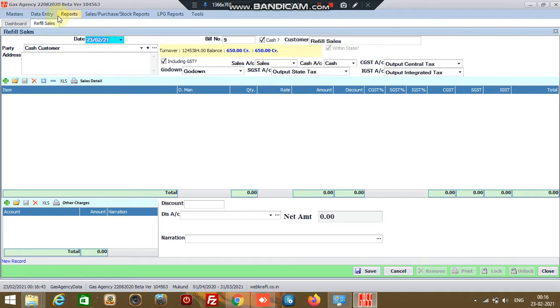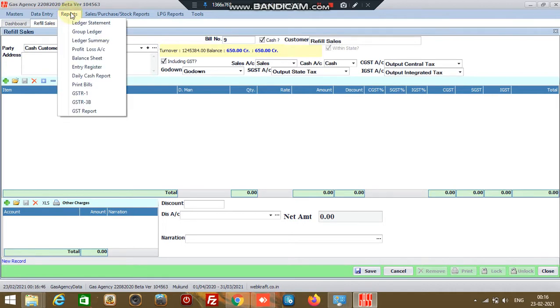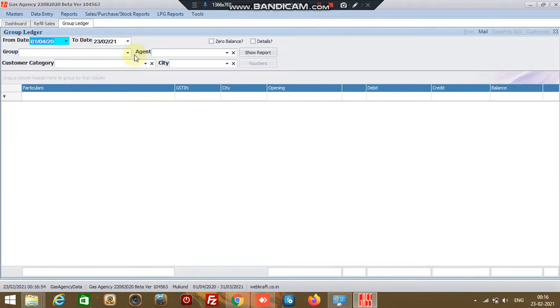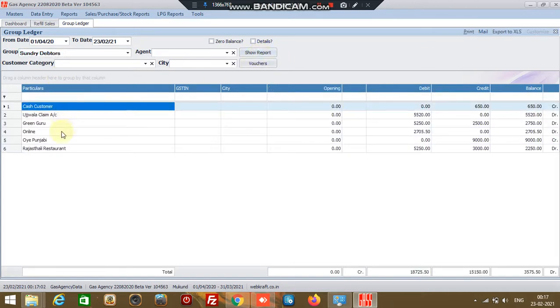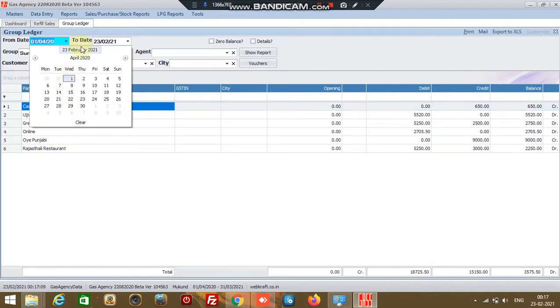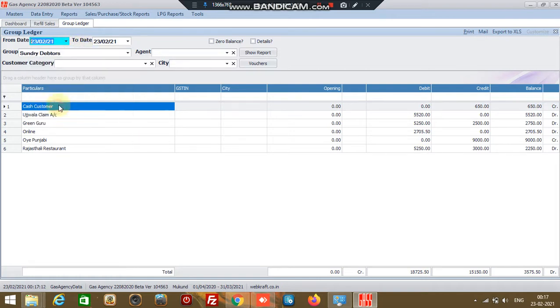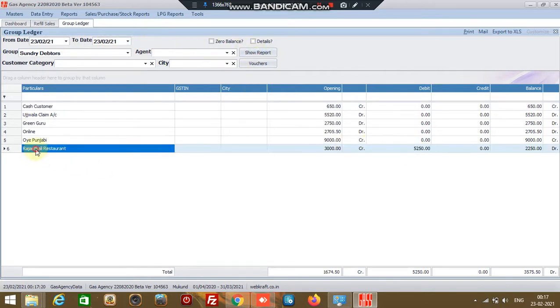Now let's see what is the effect of this particular entry in reports. Option reports, option group ledger. In group ledger, you need to select sundry debtors and say show report. You will find all the customers to whom we supply on credit. Now if we try to track today's entry, from date to date, show report, you will find today's entry for Rajas Thali restaurant.